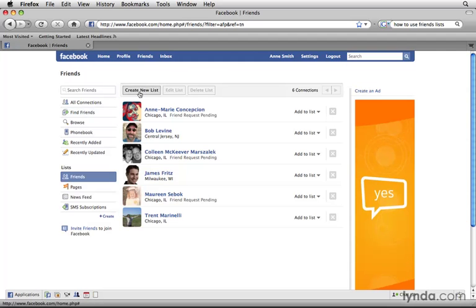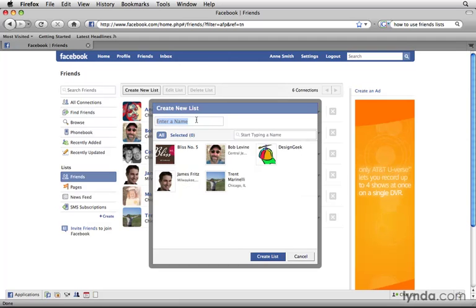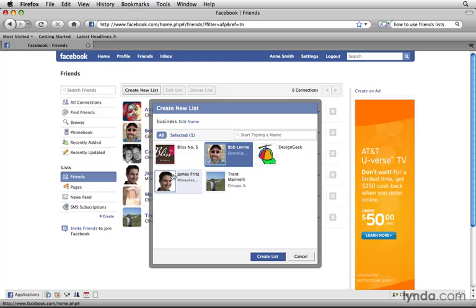So just go ahead and click Create New List and enter a name. Like I might say, let's just start out with business. And then to add people to the business list, you can start typing their name, which would be kind of tedious, but you might want to do that. Or you can just click. This is going to show you all of your friends. Right now, we just have 3 friends, but I'll say Bob and James are business colleagues. So I'm selecting them both, and then I'll say Create List.